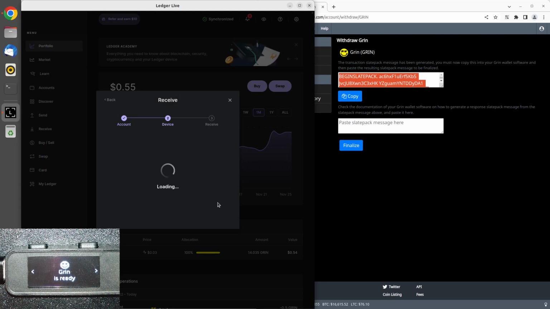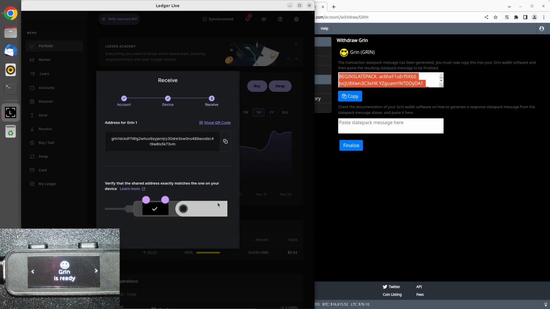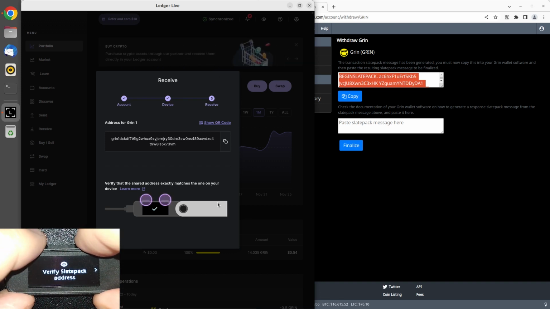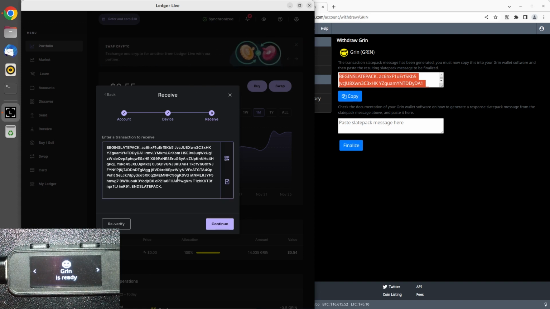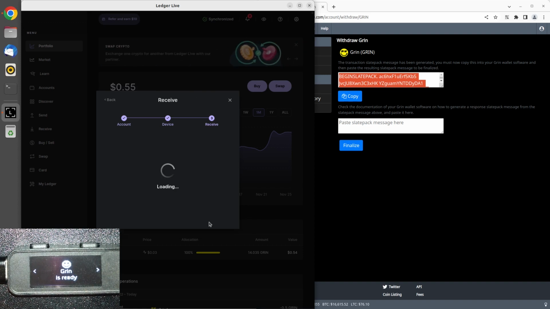I'll choose the account to receive to. I'll be prompted to verify my account's Slatepack address. This transaction isn't using Slatepack addresses, so it doesn't matter for this transaction. Now I'll enter the Slatepack that I copied from TradeOgre into Ledger Live Desktop.